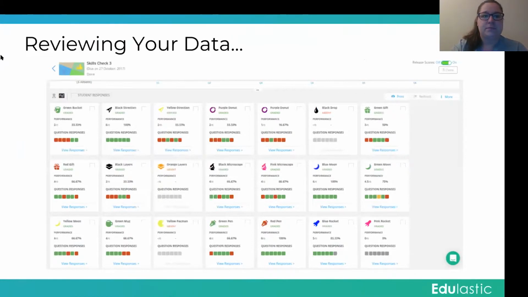So once you give the skills check, the students will log into their computer, they'll go onto Edulastic, and take this skills check. You'll be presented with lots and lots of data. The absolutely wonderful thing about the data that you get on Edulastic is that it's 100% real time and it's really, really visual. So you can instantly review how your students did, and your students can also instantly review how they did, which I think is really awesome.